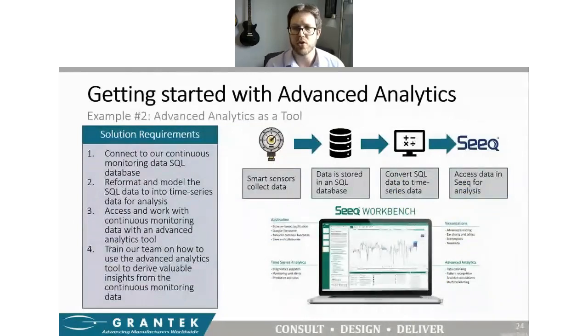So what did this solution look like? Well, we needed to connect to our continuous monitoring SQL database. There was some reformatting and modeling of that SQL data to turn it into something useful for a time series analysis. It was organized in a very odd table structure. We then needed to access and work with continuous improvement monitoring using that advanced analytics tool, and train our team and the customer's team on how to use this data to derive valuable insights from the continuous monitoring data.